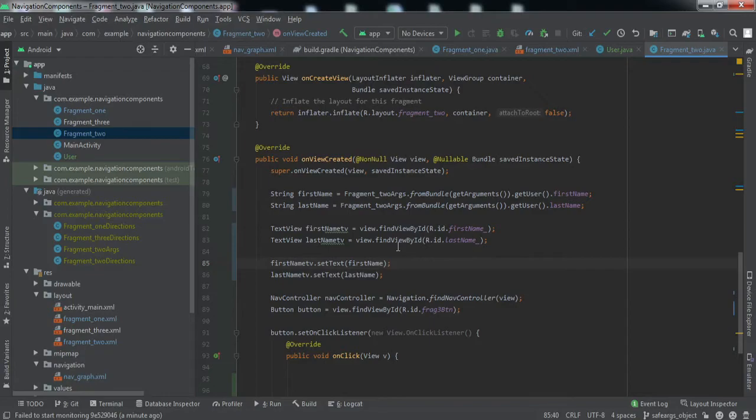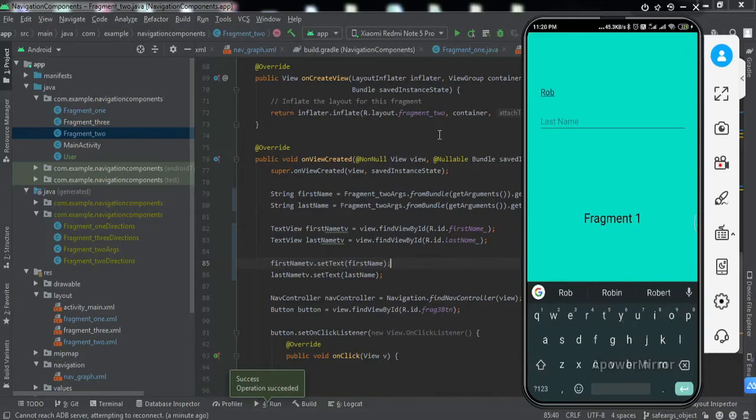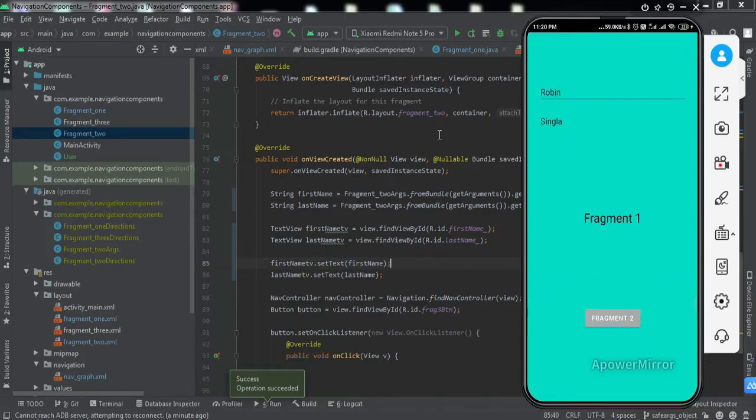So let me just quickly install this app on my cell phone and check if it is working fine or not, right? So guys, the app has been installed on my cell phone, as you can see on my mobile screen, right? Now if I put in some data in the first name and the last name, and then go to fragment 2, here you can see we have got the same data. So I guess we have successfully implemented this in our Android application, and I also hope that you guys have understood the code.